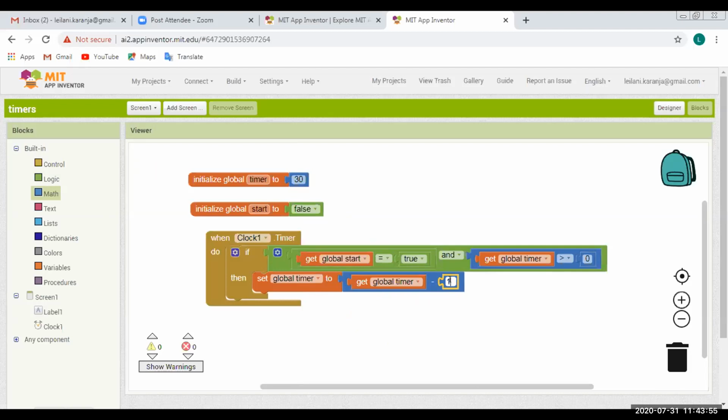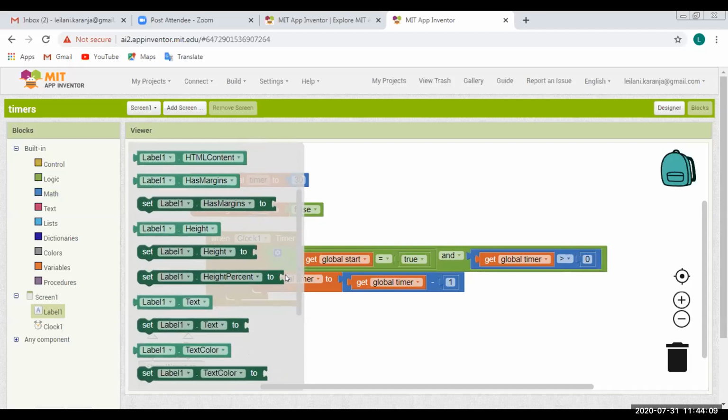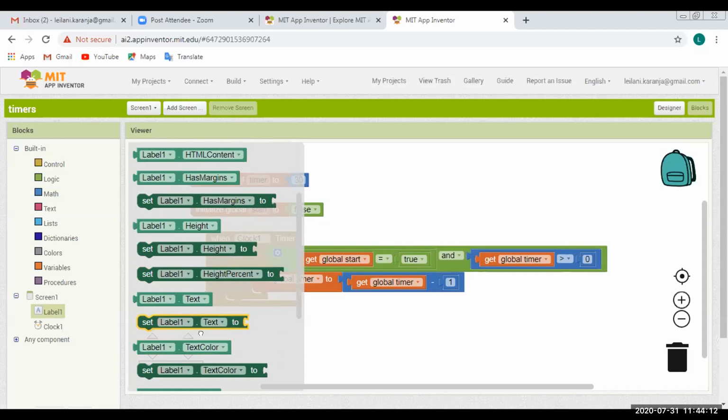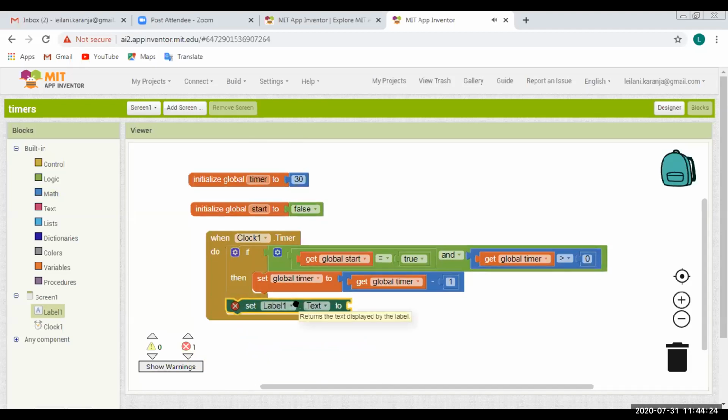So let's go to the label. Look for set label 1.text. Set label 1.text. Yeah, join it to, no. It should be just below set global timer, no? Below set global timer, yeah, there. So we want this text to be the same value as the timer now. So get global timer and fit it there.